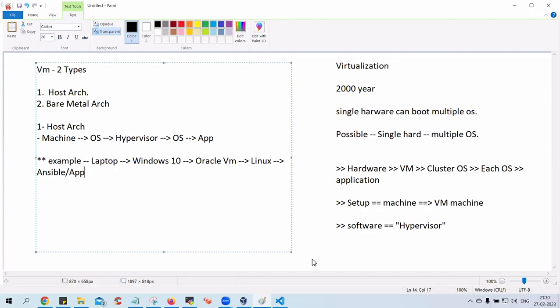Did you understand the equation first of all? So this is called hosted architecture. The reason is the VM software. This part is called the hypervisor. Oracle VM, whatever you are trying to install, that is nothing but the hypervisor. So this hypervisor is sitting upon your operating system. So that is the premise: the hypervisor sits on the OS.